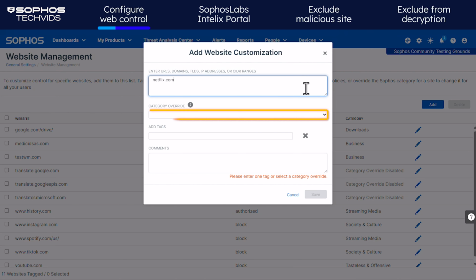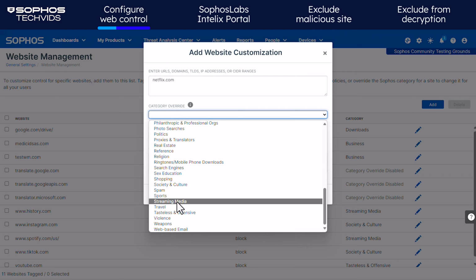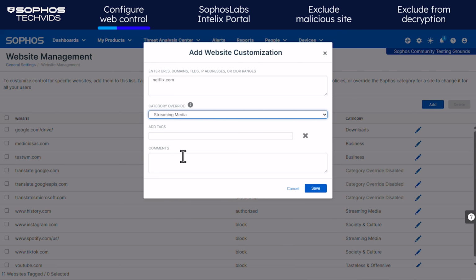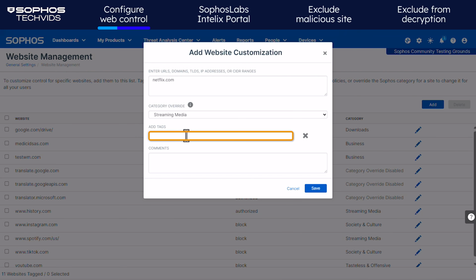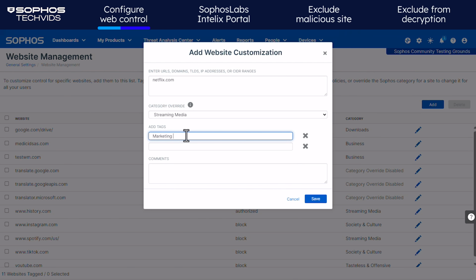You can use the Category Override dropdown to define a desired category if you wish to allow the sites this way. As mentioned, you can add website tags for more granular control. Enter a new tag name or select an existing one. Suggested tags appear when you type. For ease of configuration, I'll name this tag Marketing Team.